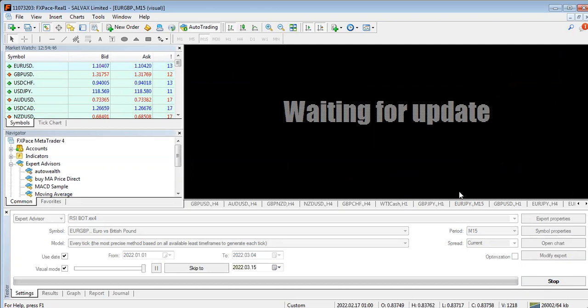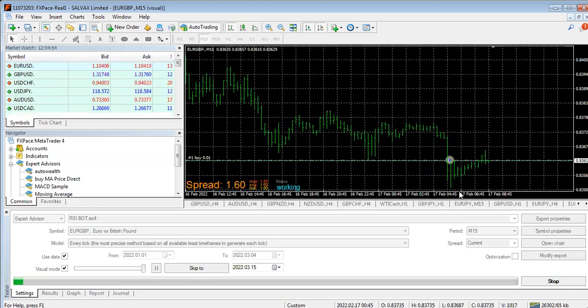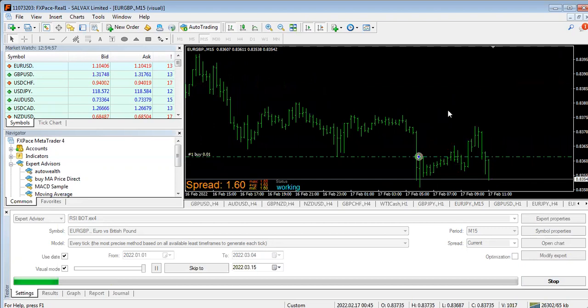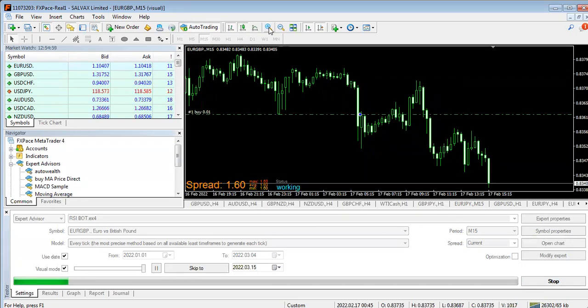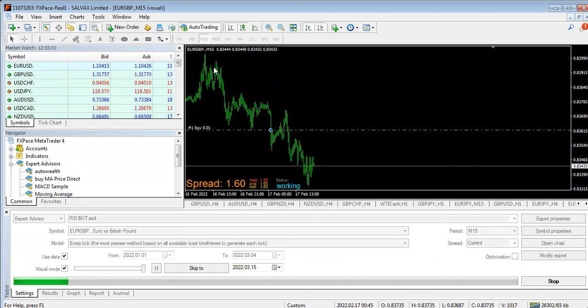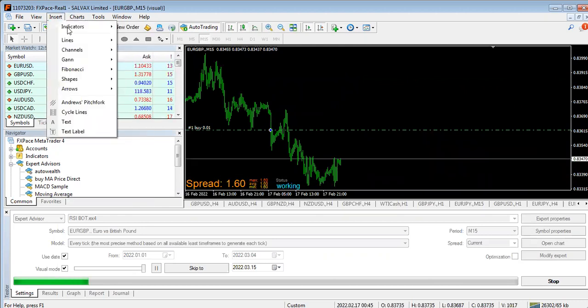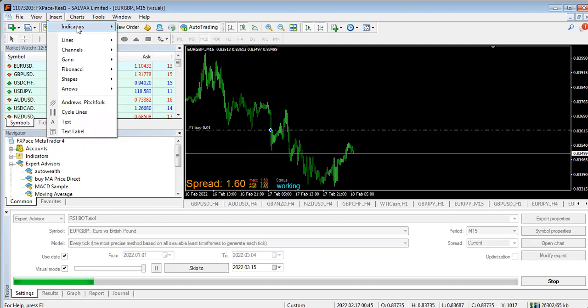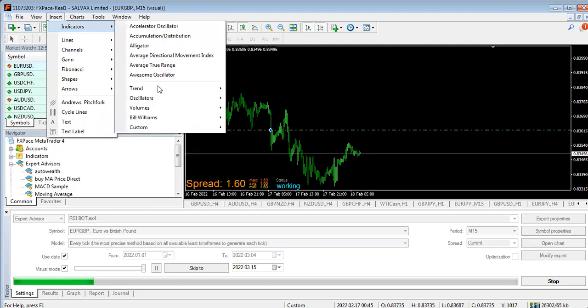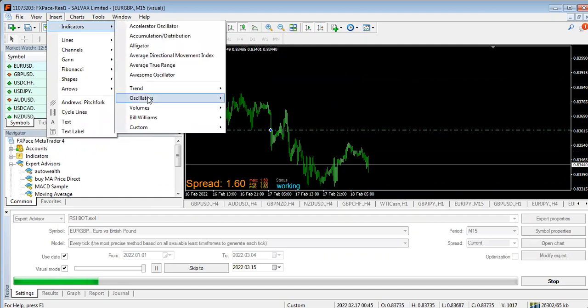I don't even know how much I'm testing it. Wait. So it's coming up. Just hold on a bit. Okay. So it took a buy. Let me insert the RSI indicator.